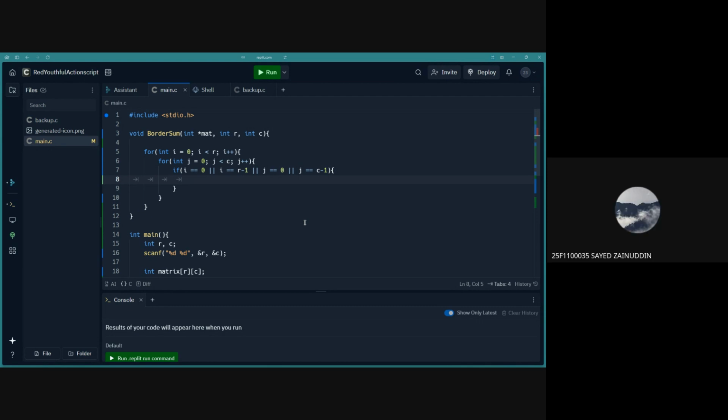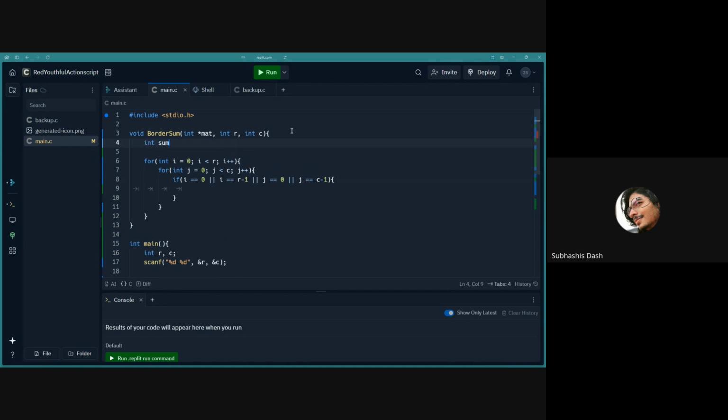We add all of them. Okay, so how will we do that? At first, we have to declare the sum. Okay, int sum equals 0. Now sum plus equals, A. Sorry, we do not have a anywhere in the code. Like matrix.